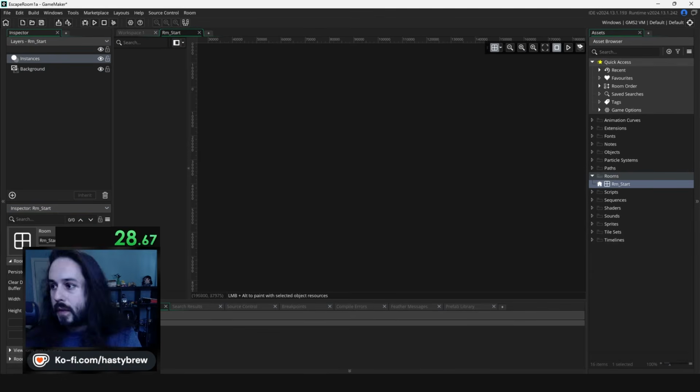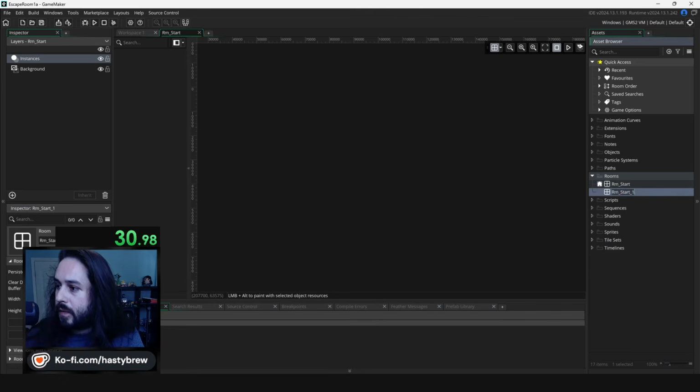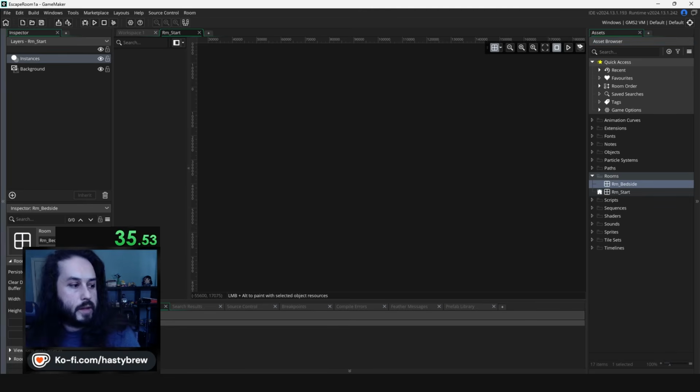Okay. We're going to go ahead and duplicate this right now. Name this one room bedside. Oh no, I forgot to pull up, I have them right here. Okay, my assets for this.